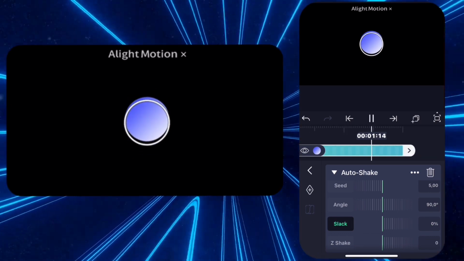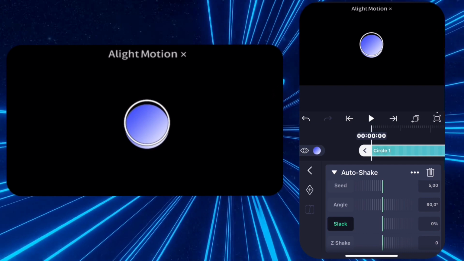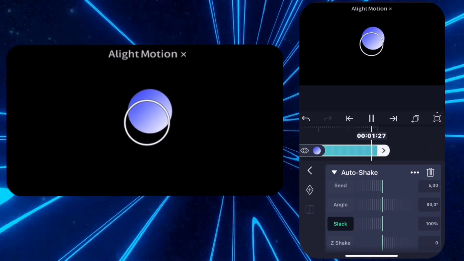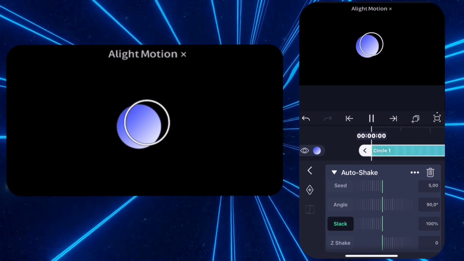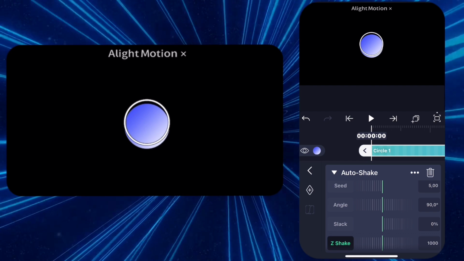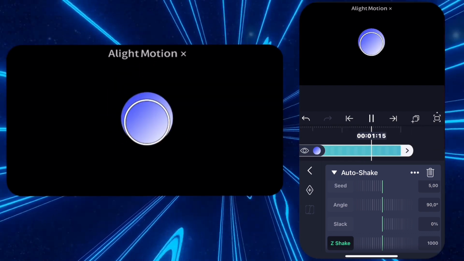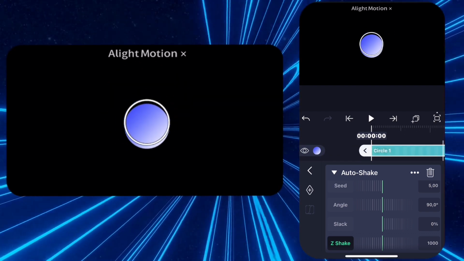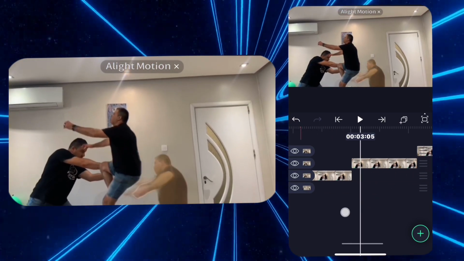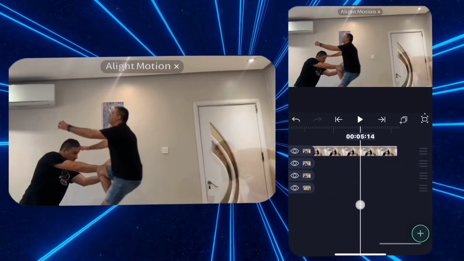If it is 0, it will move stuck to one axis. The more we increase, the more it is released from that axis. Z-shake determines how close the video moves to us during the shake. I split the video into 4 parts to show you four different tools to make a shake.